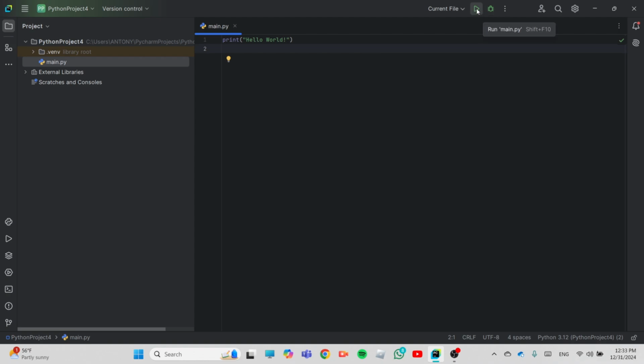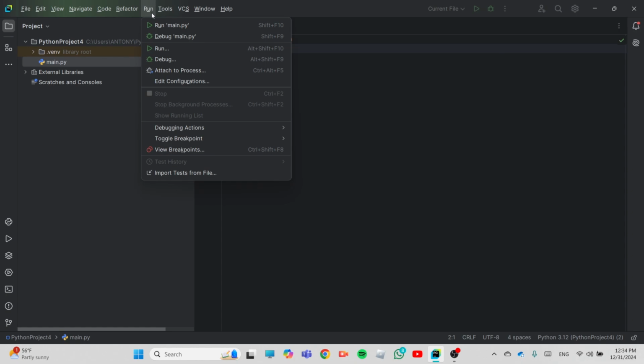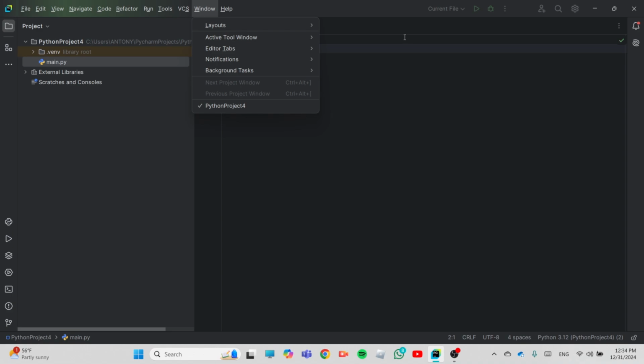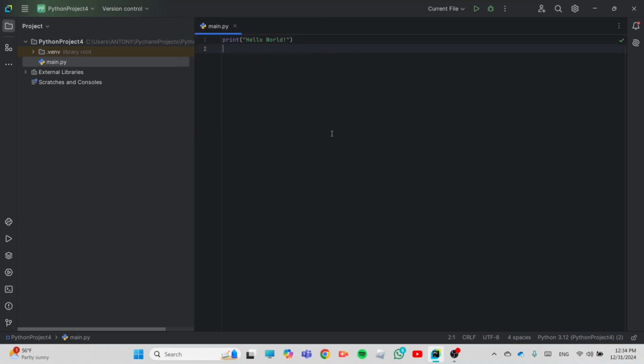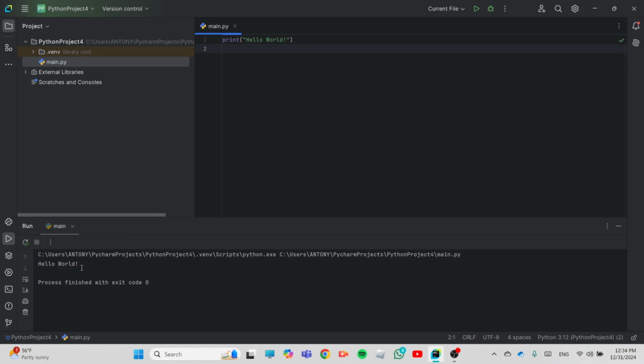So now if we run the main.py, we can run directly from this button. We don't have to use run main.py every time, because the IDE remembers that this is the file you want to keep on running. So there you go. Hello world.